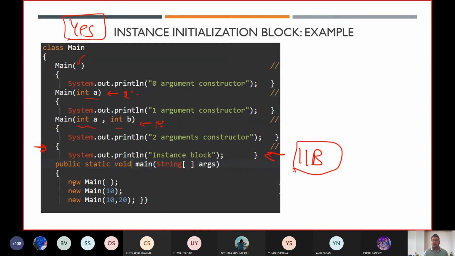Now inside my public static void main, I am creating objects. How many objects am I creating in this program? Three objects: first object, second object, and third object. When I create the first object, I call this constructor. When I create the second object, I call this constructor. When I create the third object, I call the third constructor.